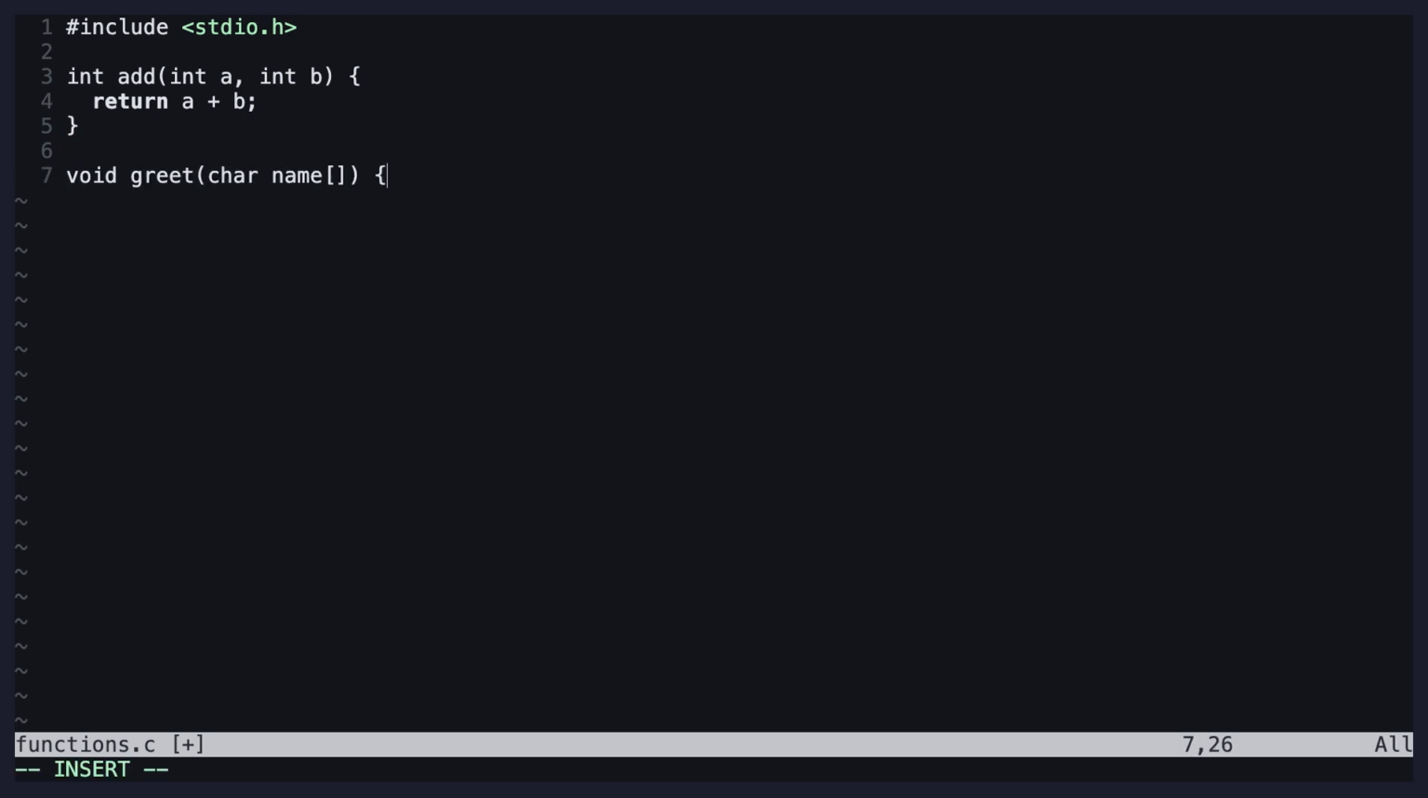Void means the function doesn't return anything. It just does something. This one takes a name and prints a greeting. No return needed.